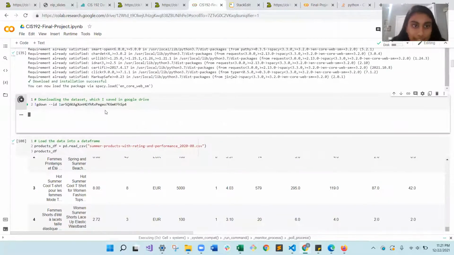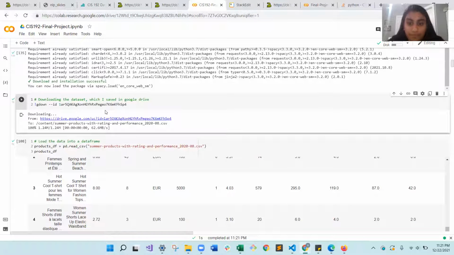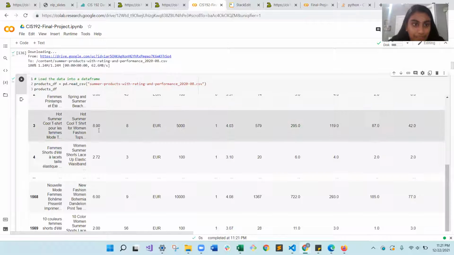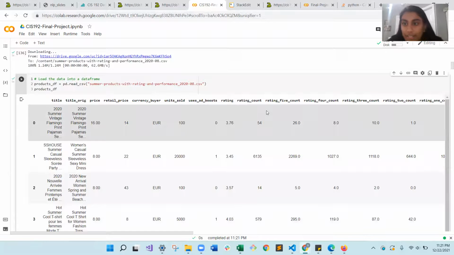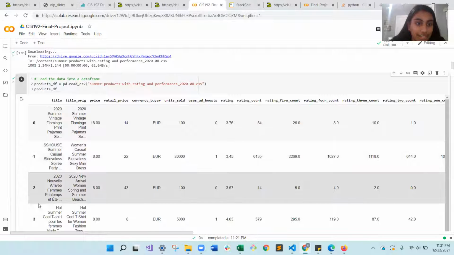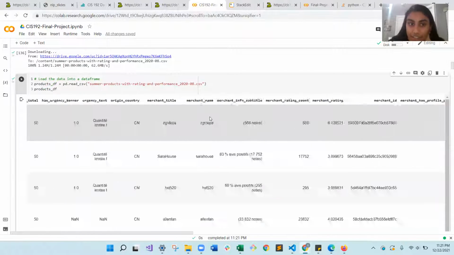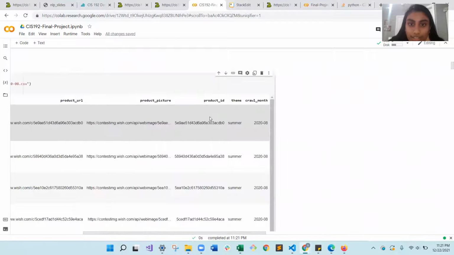So now we'll download the data set, and we'll load it into a data frame. Over here, you can see the different columns that come with the data set, like the title in whatever country it is. Some of them are from France or Spanish-speaking countries. Original title in English, price, retail price, which is what the product is supposed to go for, and this is supposed to be a discount. So a bunch of data regarding that product.